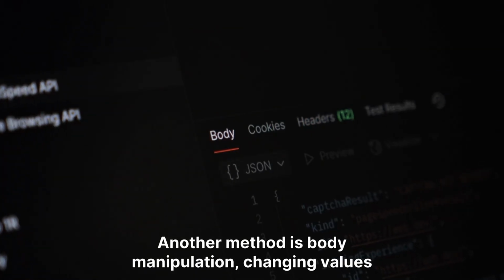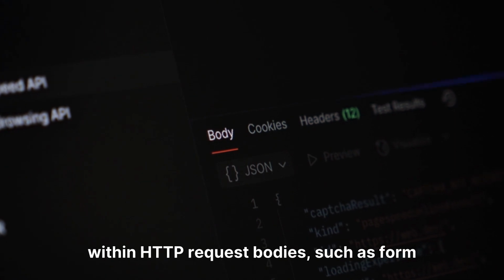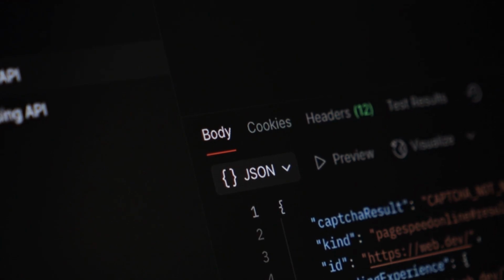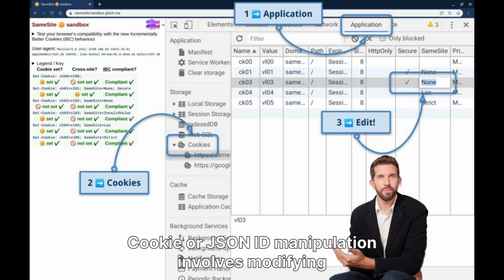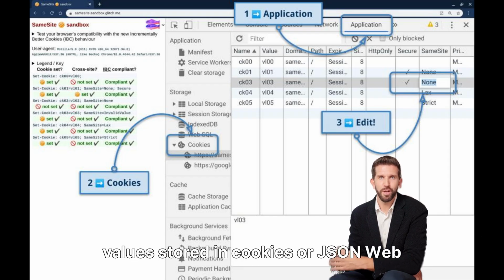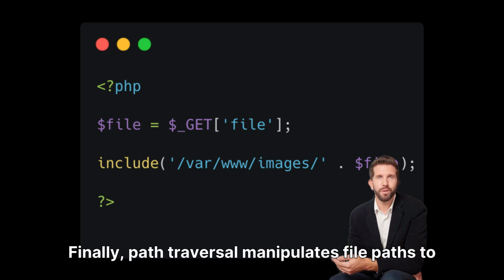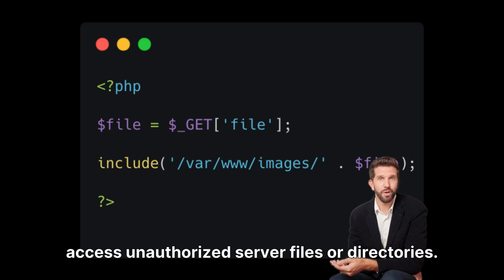Another method is body manipulation, changing values within HTTP request bodies, such as form fields or hidden inputs. Cookie or JSON ID manipulation involves modifying values stored in cookies or JSON web tokens to impersonate users. Finally, path traversal manipulates file paths to access unauthorized server files or directories.